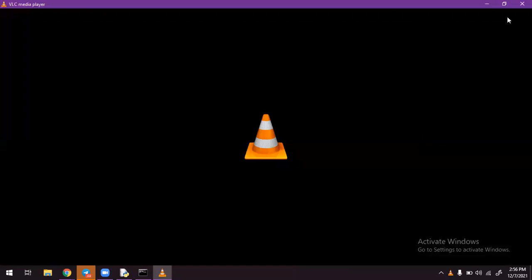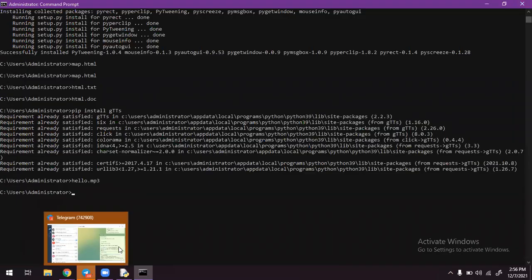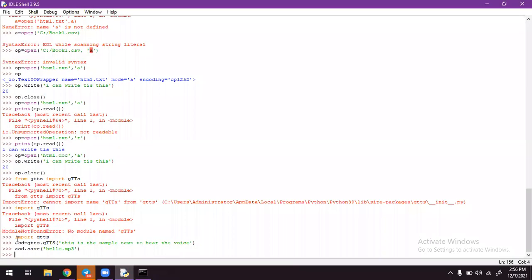Okay, like this, we can use the Google text to speech conversion. We have to first install the Google translator, and we have to type the text we want. Then we can simply convert the thing into MP3 format.